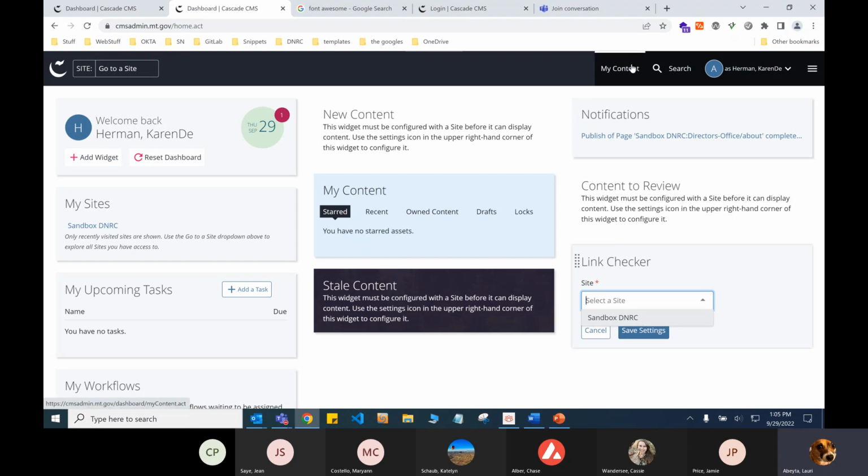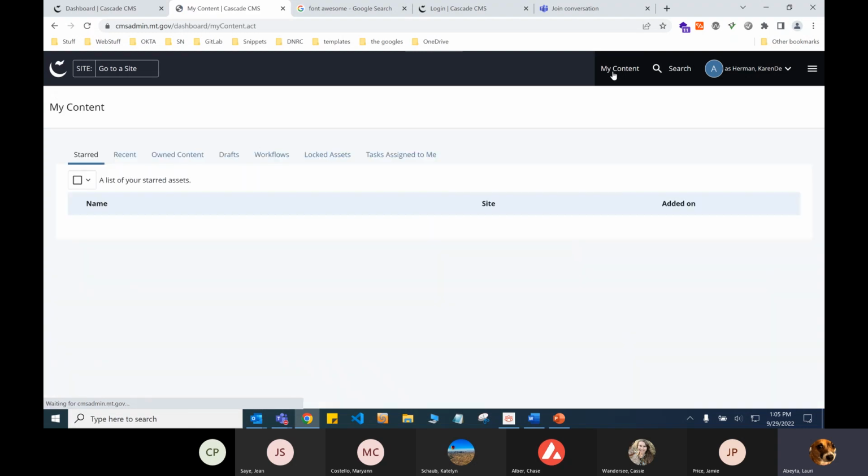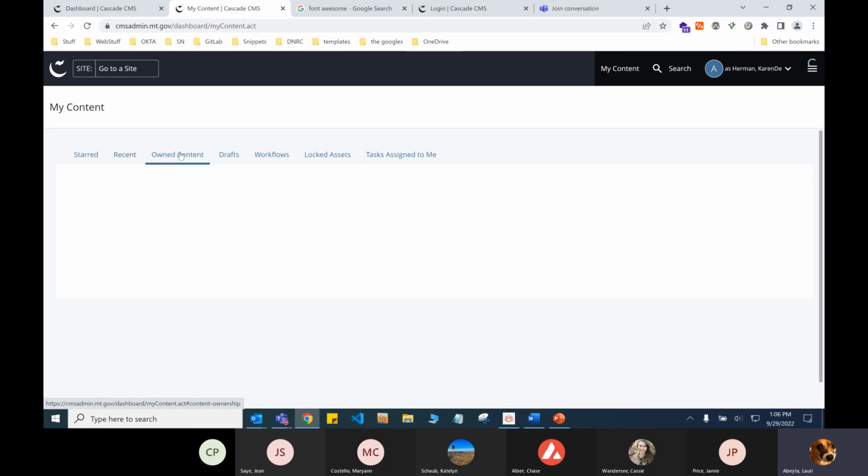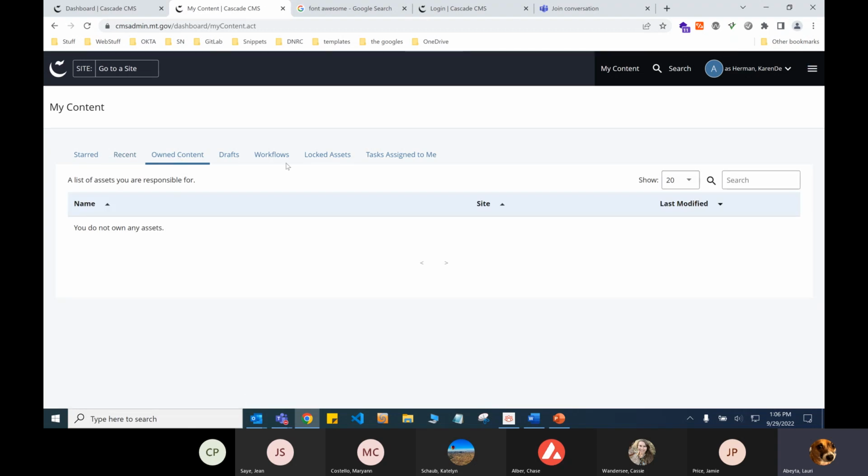The other thing you can do from the dashboard is hit this little My Content up in the upper right-hand corner. What this does is it shows you literally everything that is yours that you have been working on. If you don't want to go dig through the site for something, you can come here to recent and click on it and get to the site and make changes that way. You can also find anything you've actually owned or added. If you have a bunch of pages drafted, you can easily get to them from here.